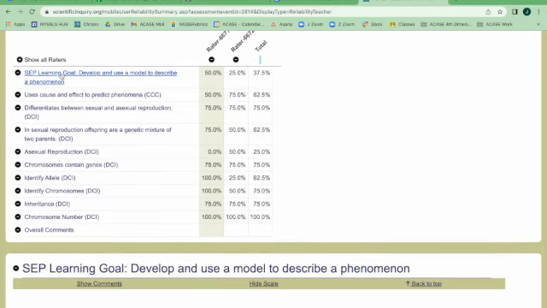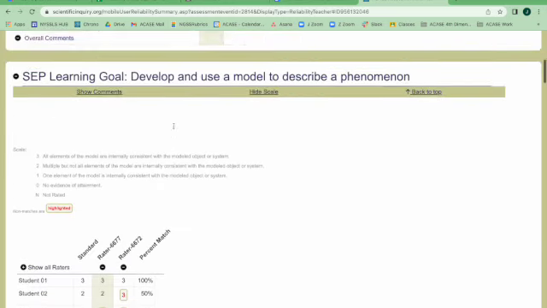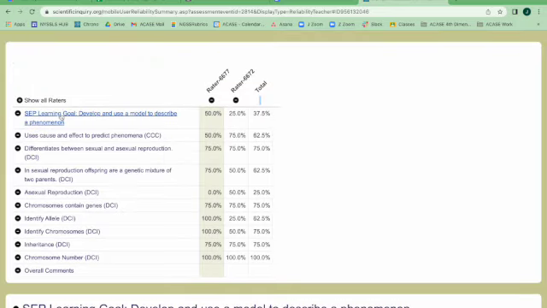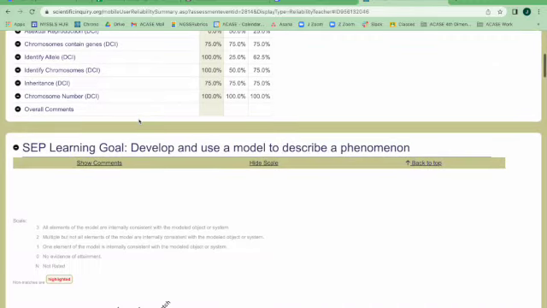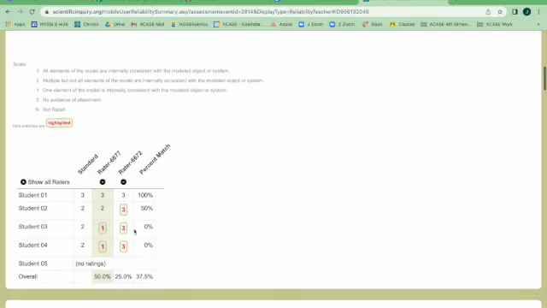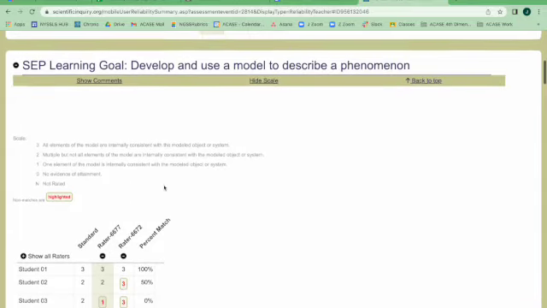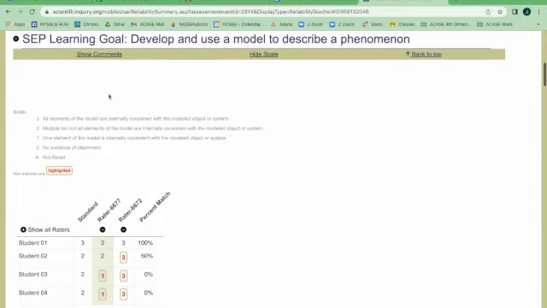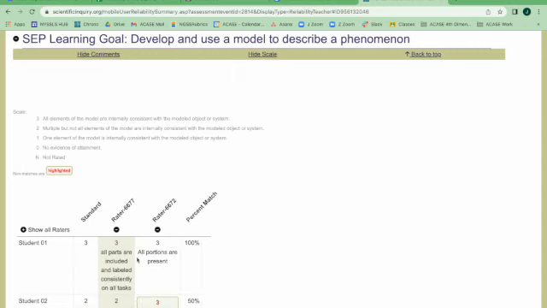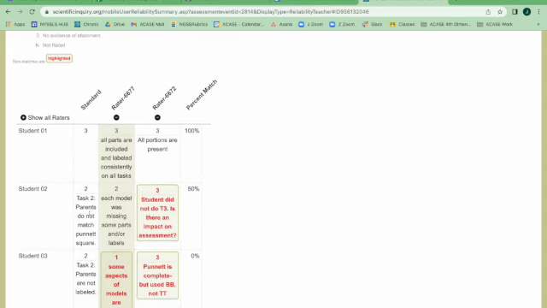If we click on a learning goal up here, it brings us down below to that learning goal. So again, this just brought us down lower on the screen. This first learning goal is SEP, develop and use a model to describe a phenomenon. Here we see the learning goal. We can show comments. Now it shows the comments. Here's the standard, which is the author. And then here we see the raters' different ratings and their comments. If they disagreed, they're highlighted in red.